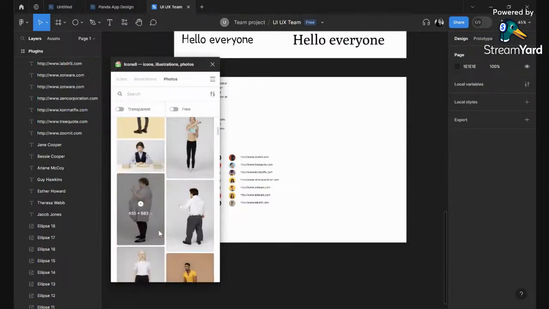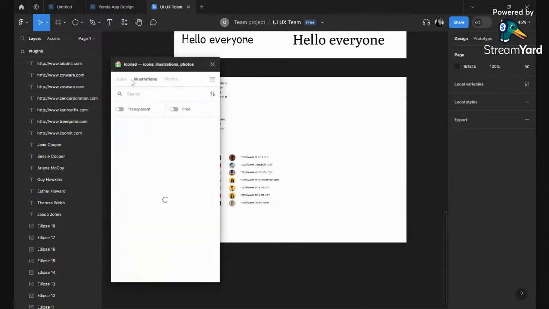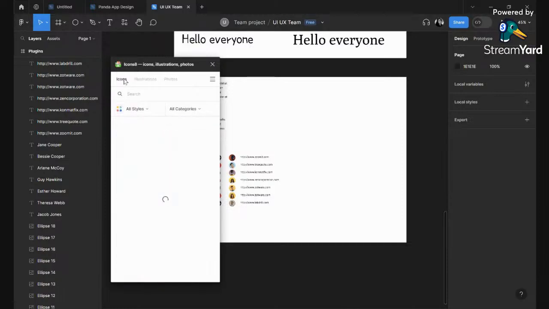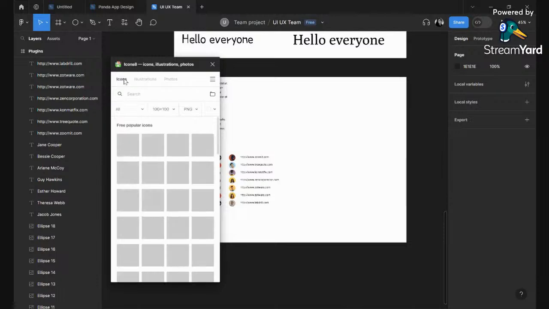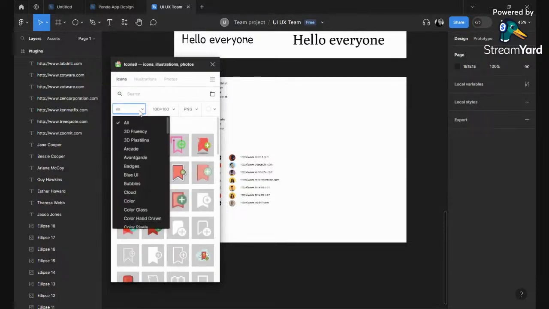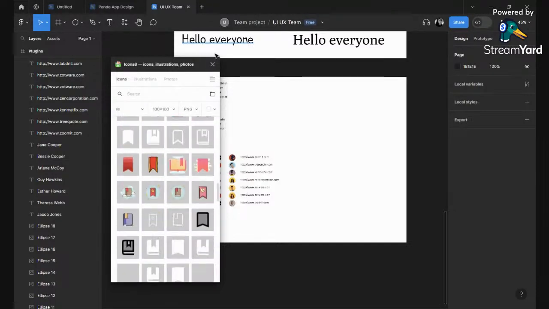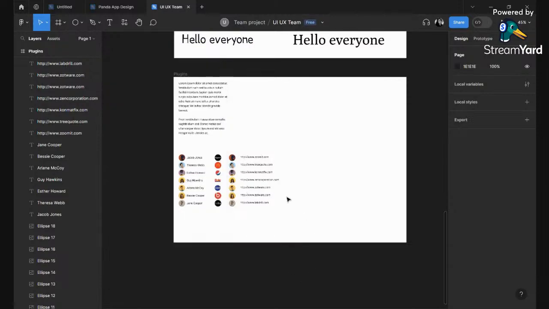Here you can get the photos, the illustrations, and most importantly, icons. So here you will get different styles of icons, like the filled ones or the normal ones. You get different types which are used in today's date. So if you want icons, you can go there.